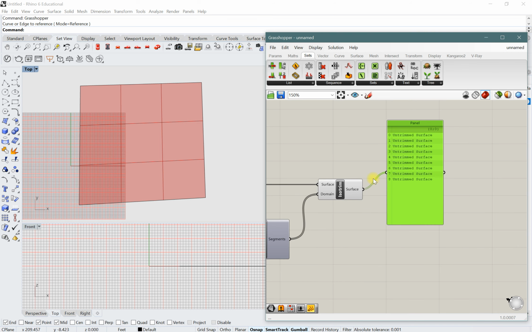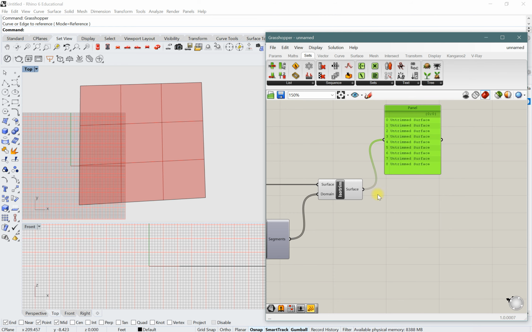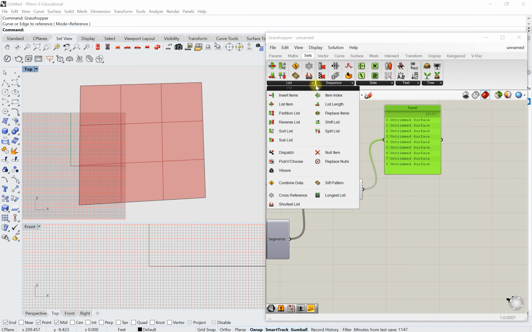To be able to manipulate those separately, I'm going to need to manipulate this list or edit this list output and isolate each one of those elements. So I'm going to use a parameter called a partition list. And if you go to your Sets tab in Grasshopper and click the little down arrow under List, you'll see a bunch of capsules here that deal with lists. One that you'll use quite often is list item. It's a good way to isolate a single line item from a list.